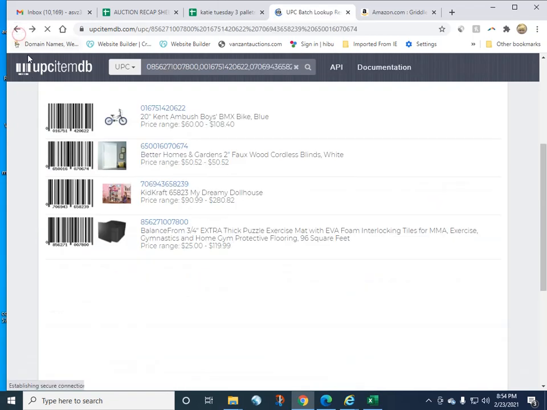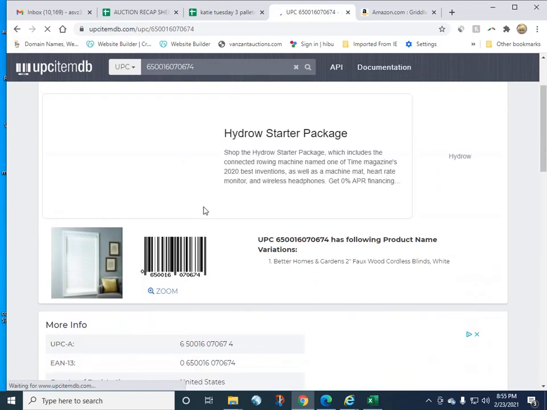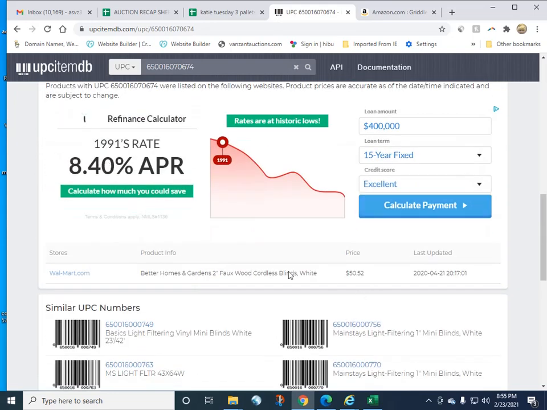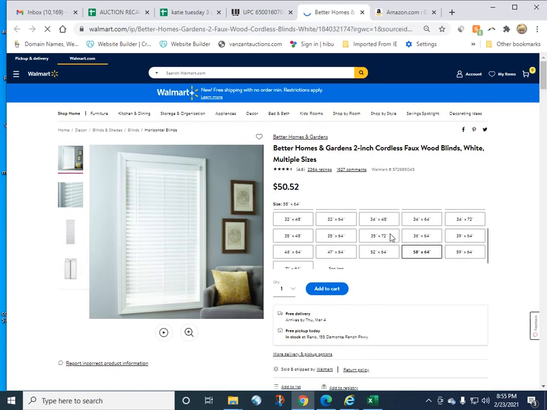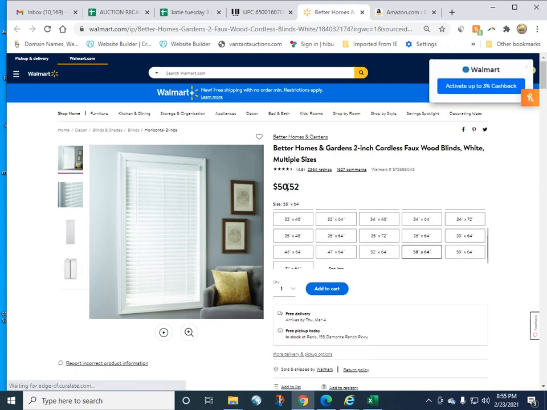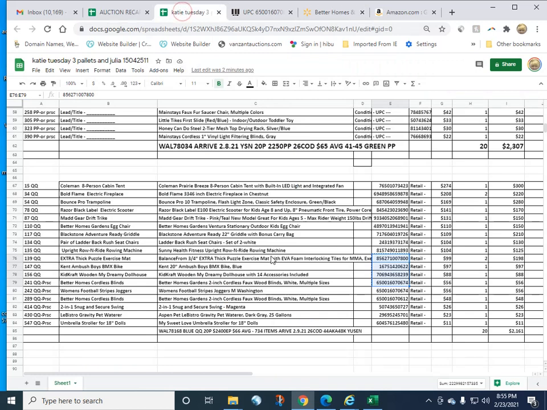Now I'm going to go back and I'm going to figure out what the blinds are. And it looks to me, let's see if Walmart still thinks they're $50. Okay, so it's also telling me that they're 58 by 64. Even though it says multiple sizes there, it's coming up with 58 by 64. So while they are $50 a set, I need to remember that this is the size. Notice up here, it had said multiple sizes. But now we know that they are 58 by 64.